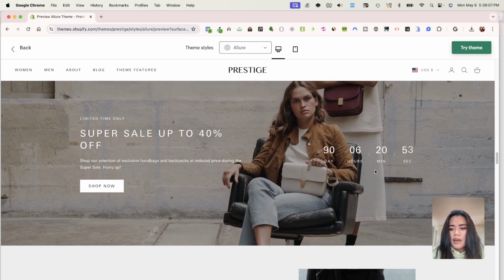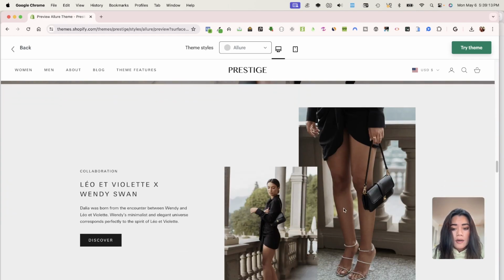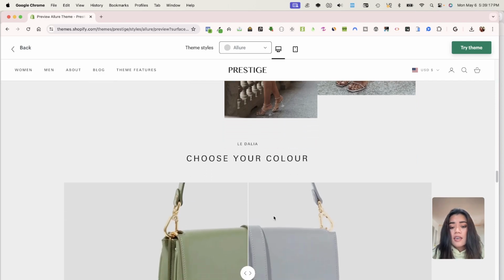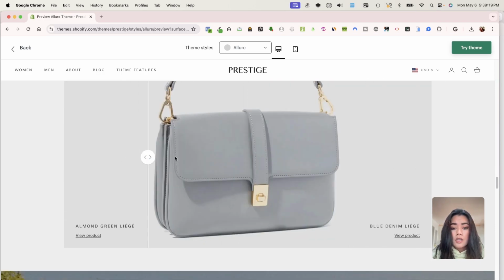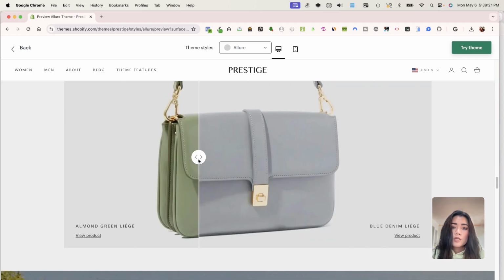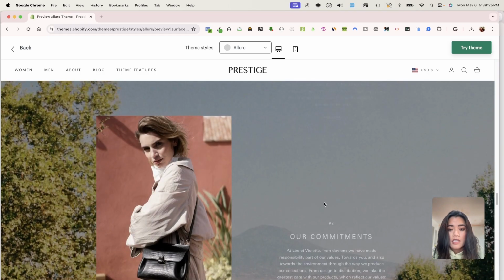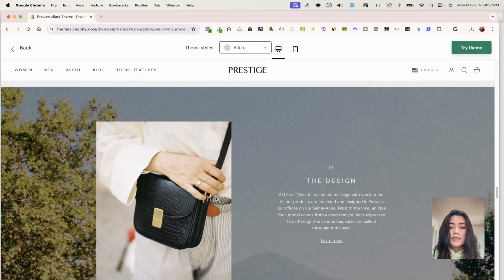But I just love how they embedded a countdown timer, a sense of urgency. That's a huge thing, especially when you're driving promos. Here is an image with text. That's very common in a section. You'll see that. Again, like I said, here's a compare and contrast. A lot of other themes do it in a different way, but it's just really beautifully done. This is a really great scroll.